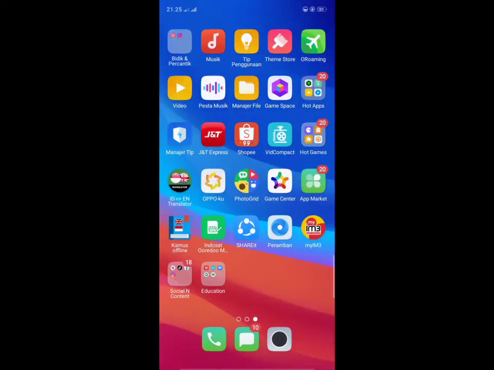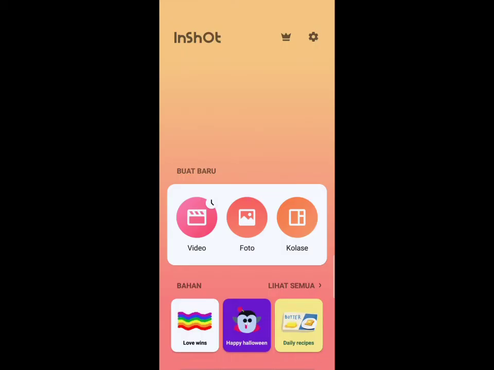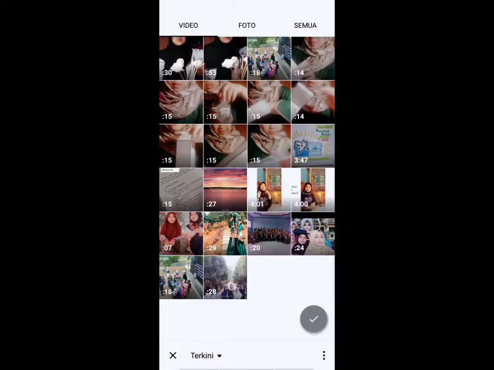Okay. The first step that must be done is to create a new project. The trick is to open the Inshot application and then click on video and then click on new, and the video files stored on the smartphone will appear.